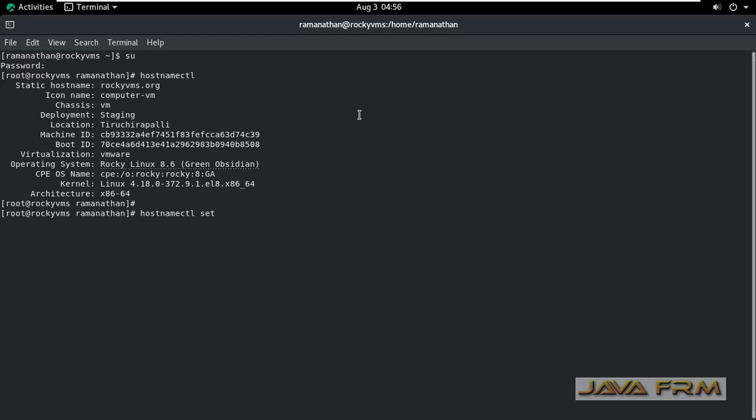Please refer to the hostnamectl man pages to see the list of icon names.